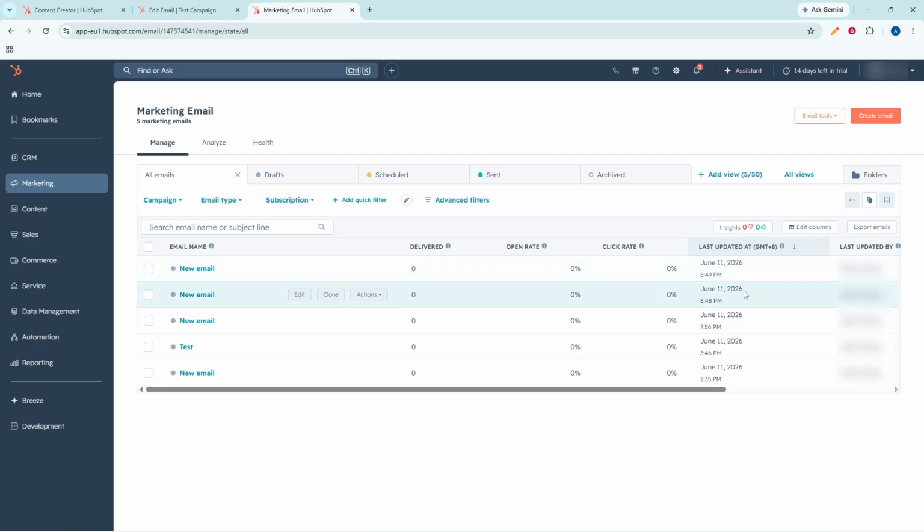Pay attention to important metrics like delivery, opens, and clicks, since these help you understand how your campaign is performing. If you have draft campaigns, you can edit them whenever needed, and you can manage all existing email campaigns directly from the email dashboard.